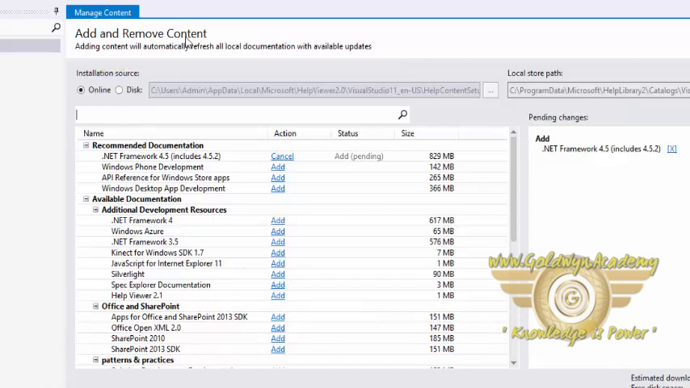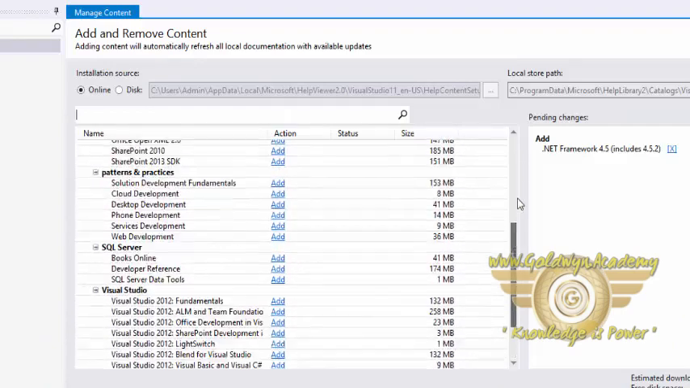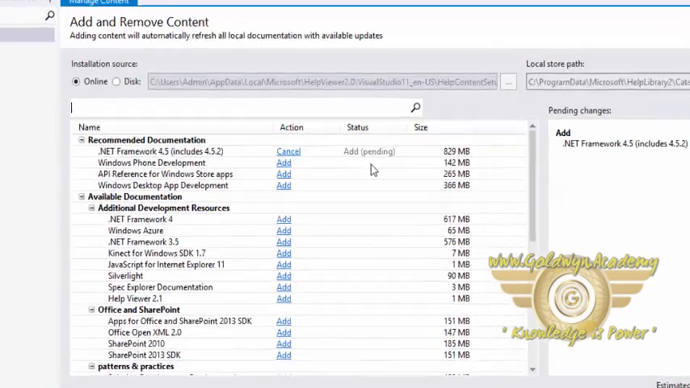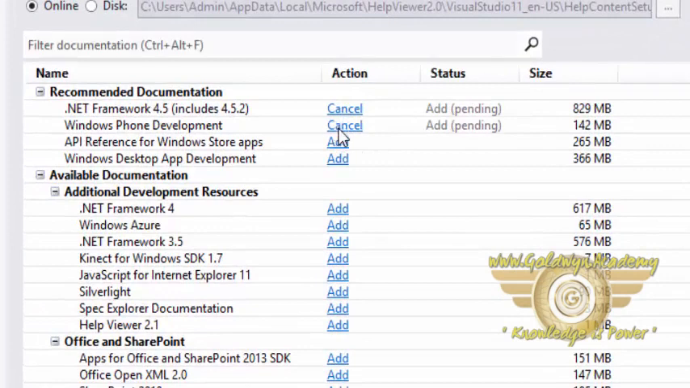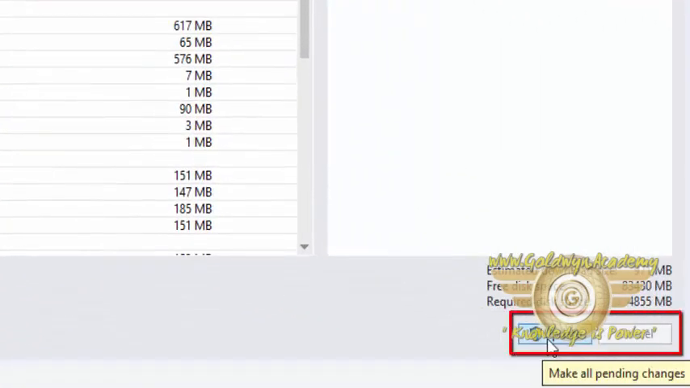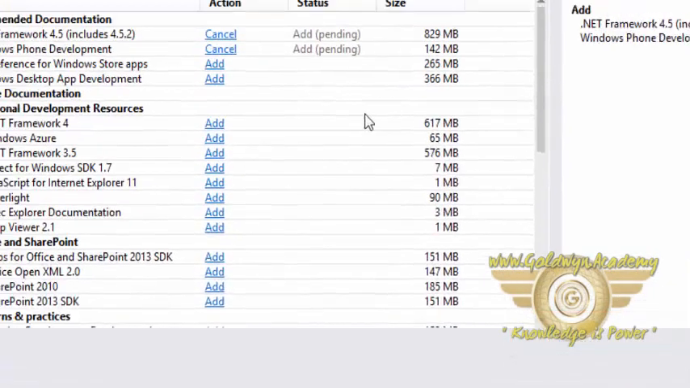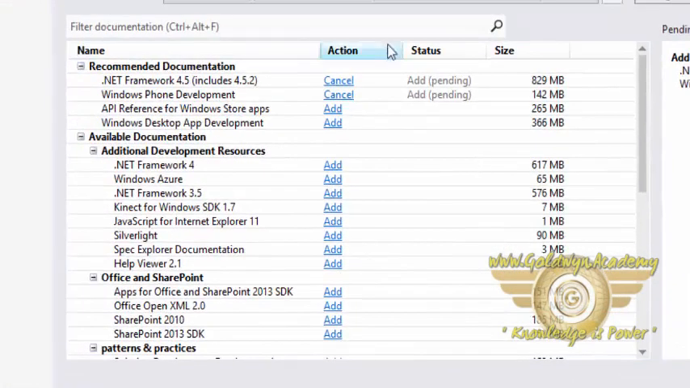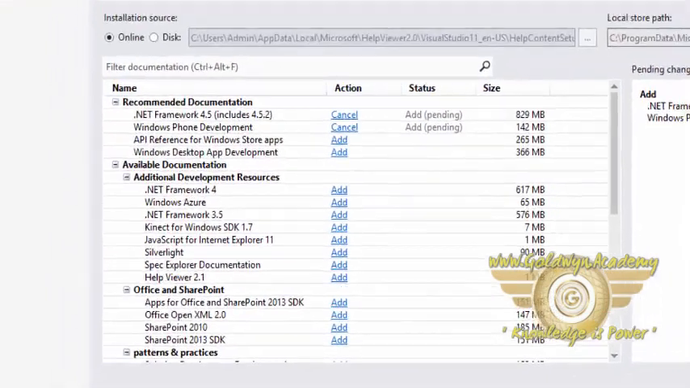Come to this Add and Remove Content. Here is the list of all the help content. Select whichever you want to, click on Add, and then from here click on Update. This will download the help content and you will be able to access the help offline.